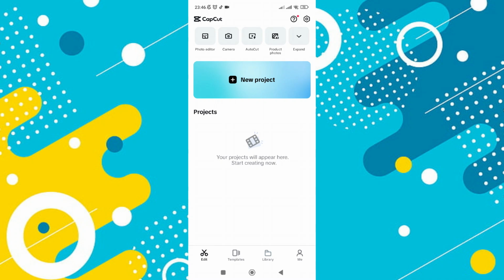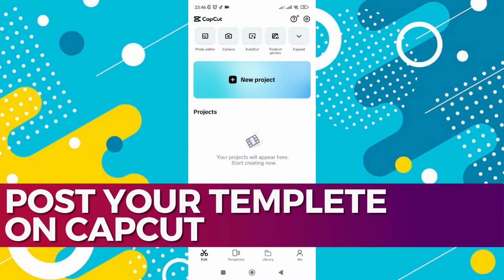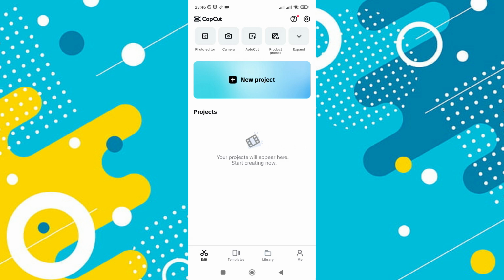Hey guys, in this video, I'll guide you through how to post your template on CapCut. Alright, so let's begin with the video.